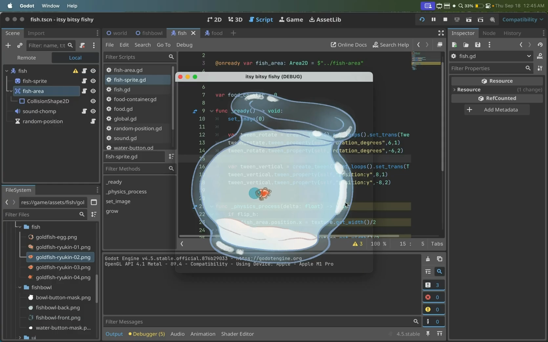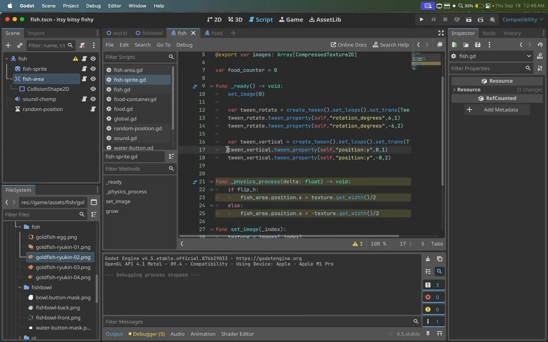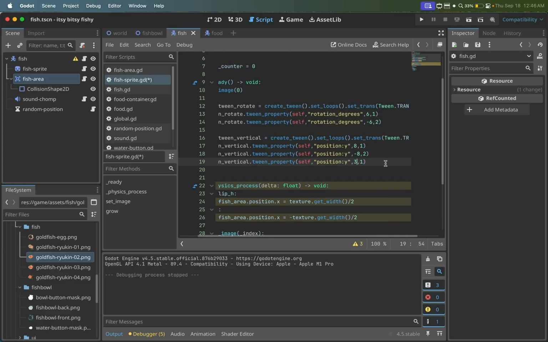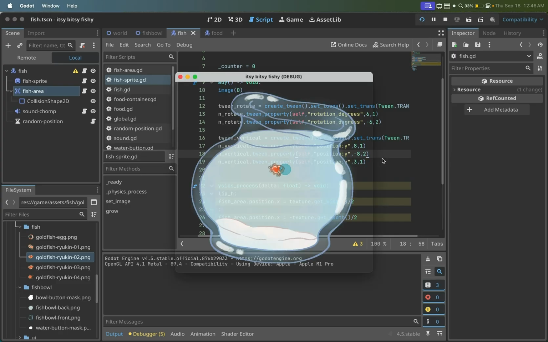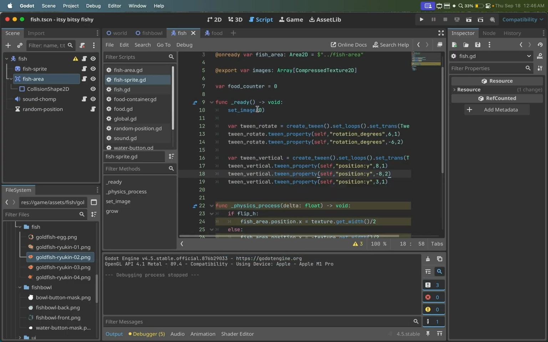And I think I'll just add one more line to the vertical tween, just to give it a bit of a more random look. So just copy, paste, maybe let's do like this. And try that. And I like how that looks. But you can feel free to play around with the tween animation until you're happy with it. And let's just see what it looks like as the largest fish image.